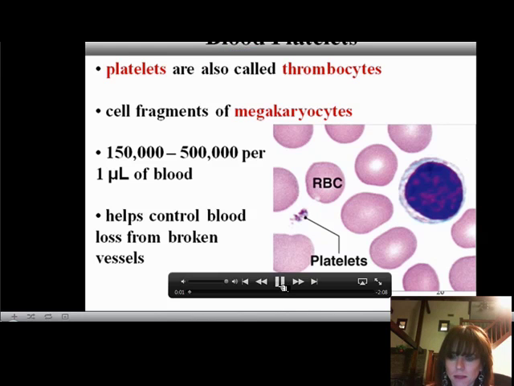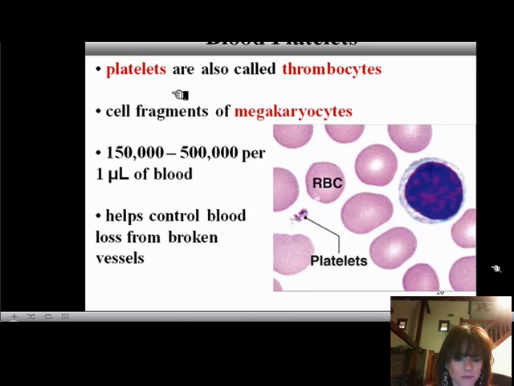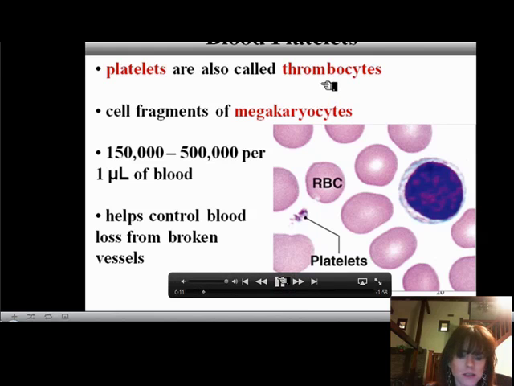The next of the formed elements we will discuss are the blood platelets. Again, blood platelets are also called thrombocytes, and they are not true cells, but merely cell fragments.